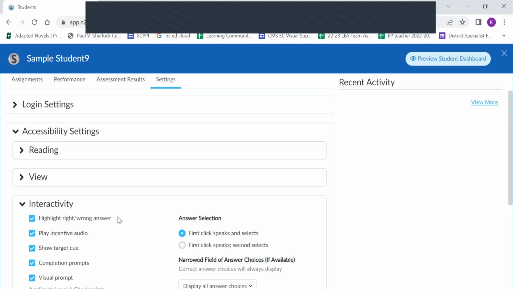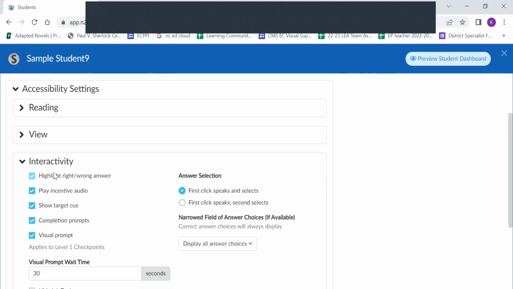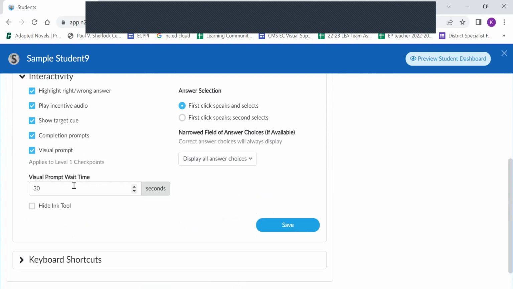Under interactivity, this is where you can change some of the prompts. So if you want to highlight the right or wrong answer, there's that audio. So our friends that love to keep touching the wrong answer because they enjoy that sound, you can actually turn that off underneath this button here. It can offer visual prompts, and you can also change your wait time here. So, you know, for our friends that do take an extra long time, you can go ahead and do that as well.